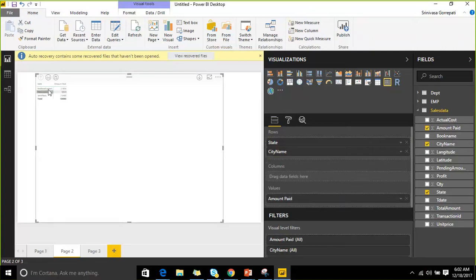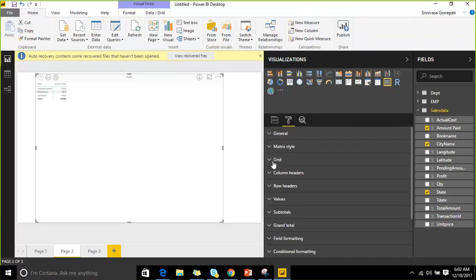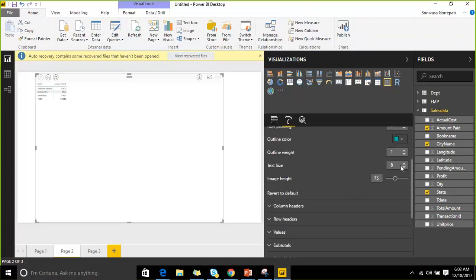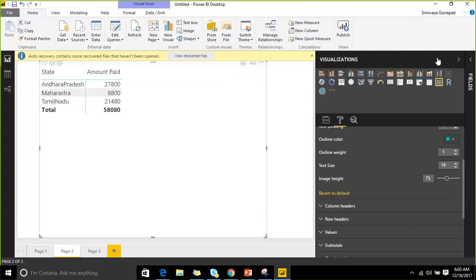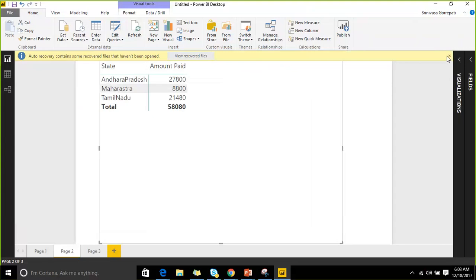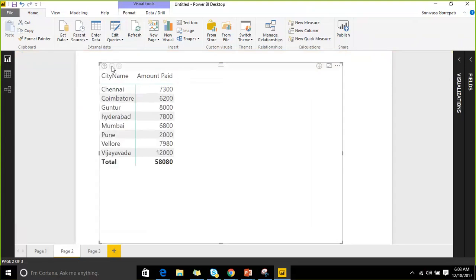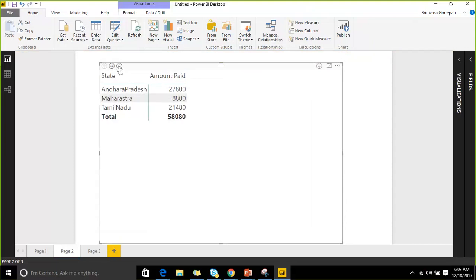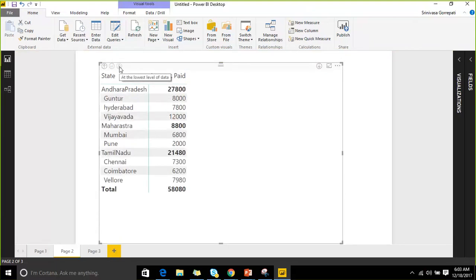Now by default it is showcasing as a drill down visualization. If you observe this one, even if you create a matrix visualization, it is showcasing it as a drill down visualization. Do you know what we mean by drill down visualization? If I click on it, it goes to the next level. If I click on it, it shows the parent and child.